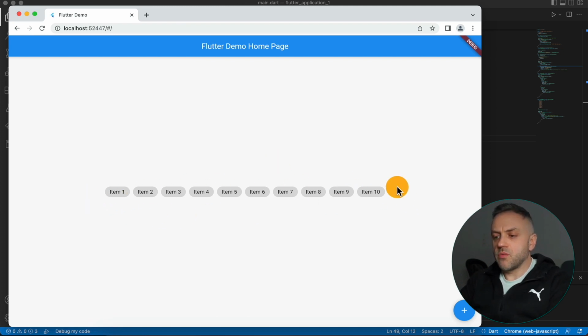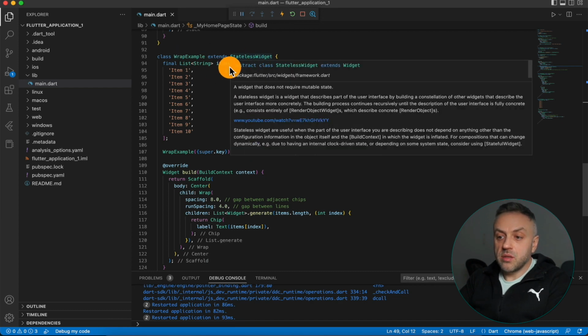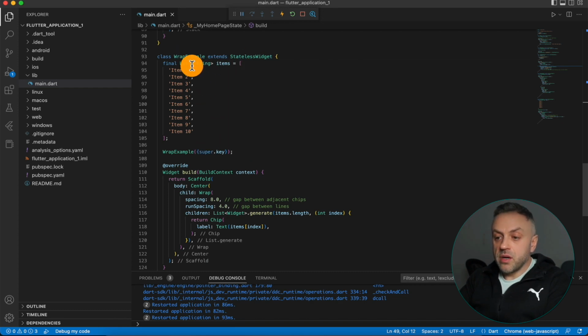So let's say we had a row, and inside the row we had a container that was maybe narrower than this whole thing, right? Not as wide. They would automatically wrap. And the reason this works is that we have this wrap example. This is a stateless widget. We have a list, an array of strings, right? We have a list of strings, items, item 1, etc.